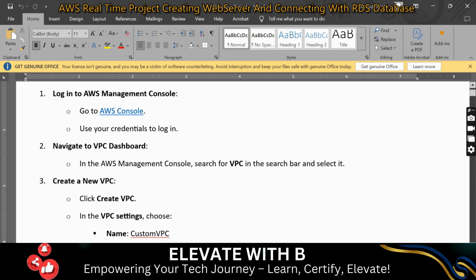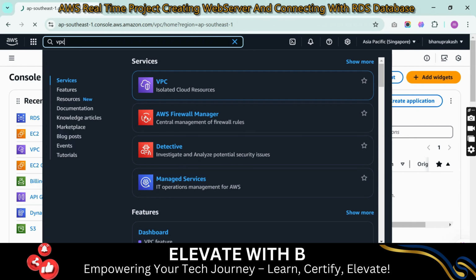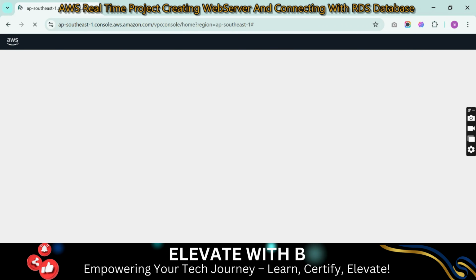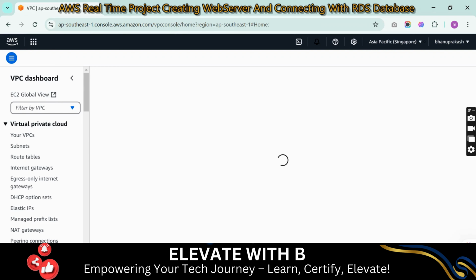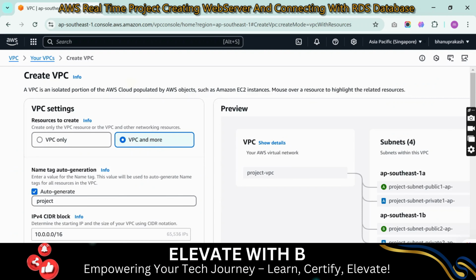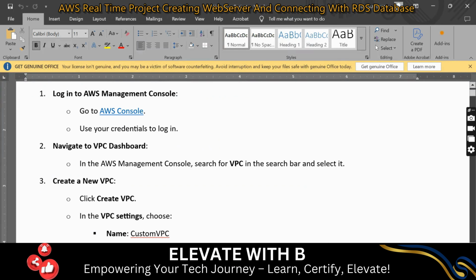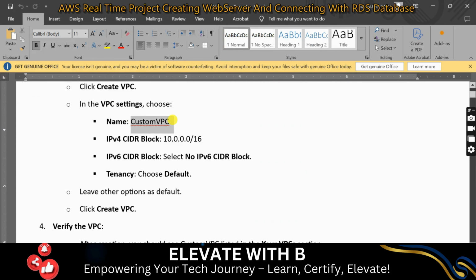First of all, log in to your AWS console using your credentials. Once you log into your account, just type VPC in the search bar. Now you are going to be redirected to the VPC dashboard. Just click on create VPC. Now I am going to select VPC only. Now give some name for your VPC. I am giving the name as custom VPC.